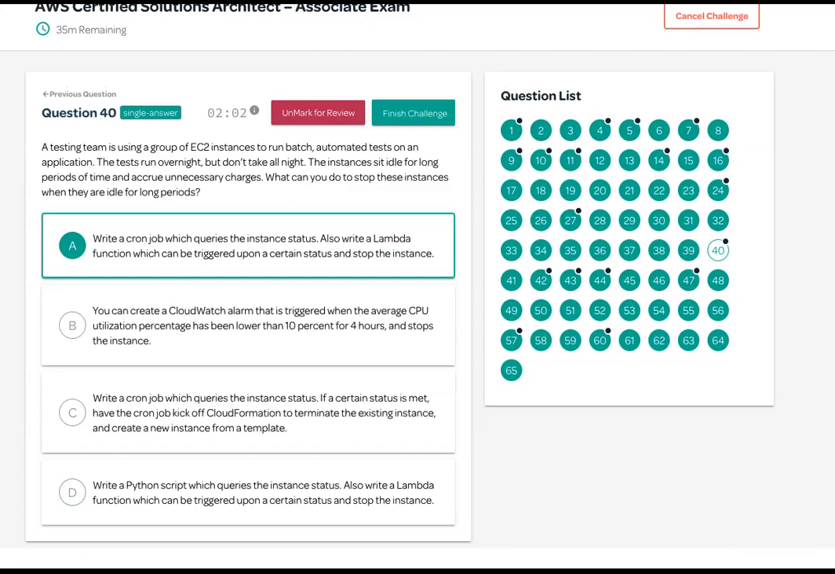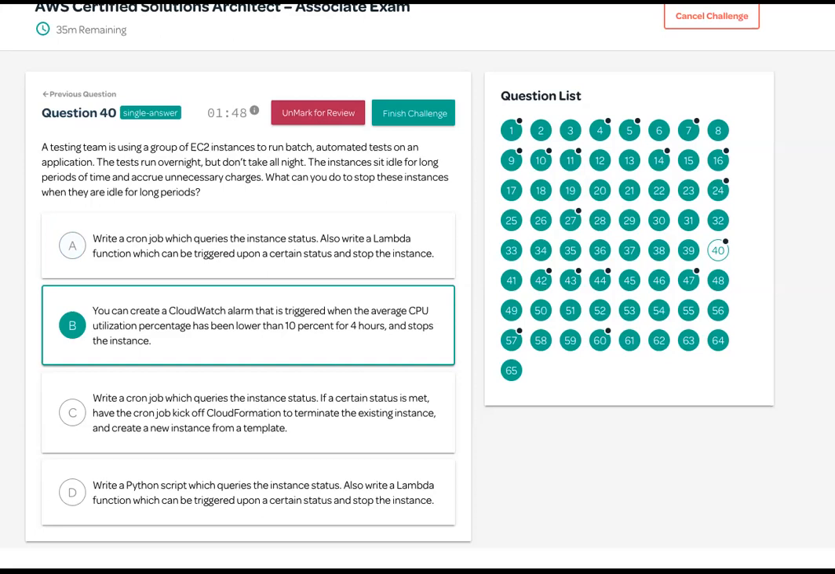Write a cron job. So this is the same thing as stop the instance. Upon a certain status, stop the instance. That is what we did. But we could always come up with this option here again.